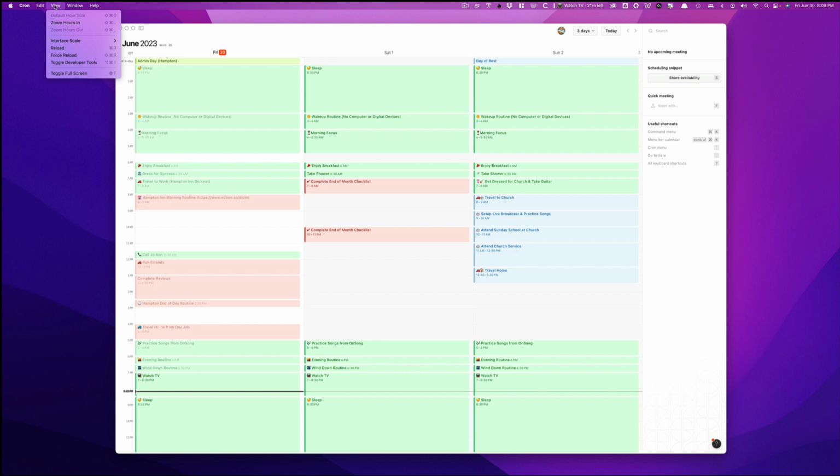Also, let's see, you got other little things up here you can do with Cron. It's just, like I said, the most well thought out version of a calendar app that I've ever seen. Works really well on mobile apps too. It's just a really good, well thought out design, I think.